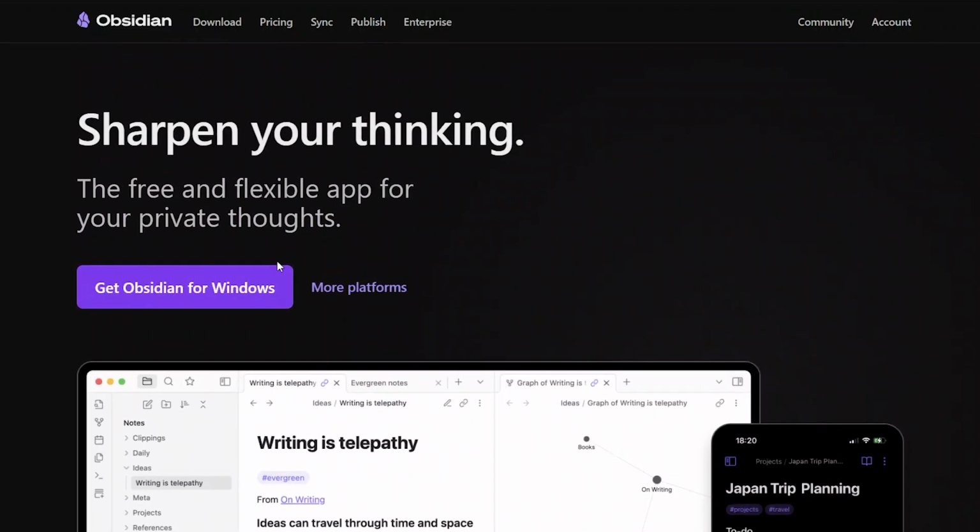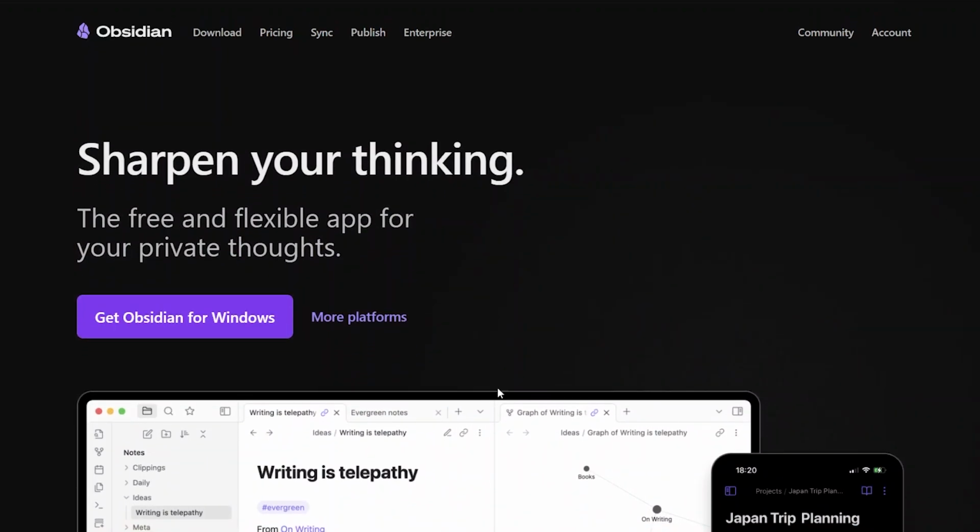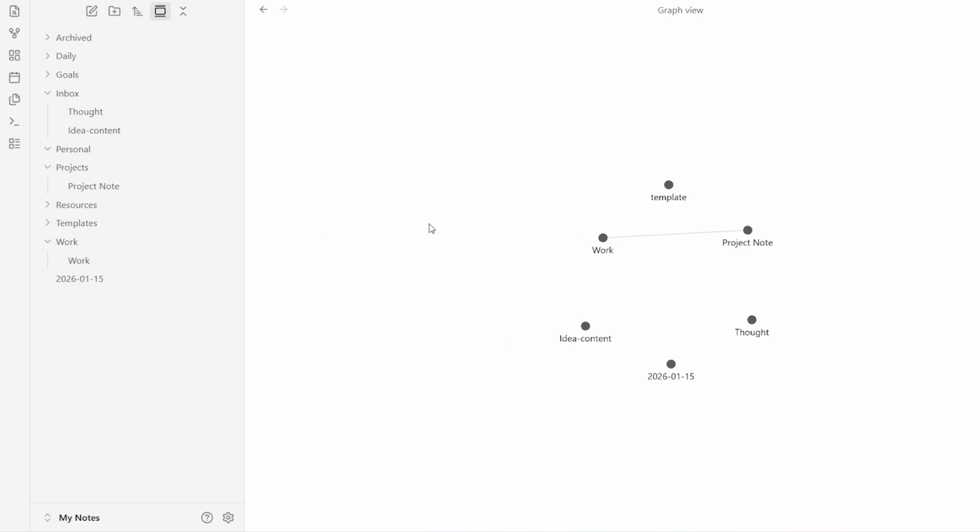So in order to get started, go to your web browser and type in Obsidian, get Obsidian for your system, and then you will land on your vault. So this is my vault over here. I have just a few notes already.